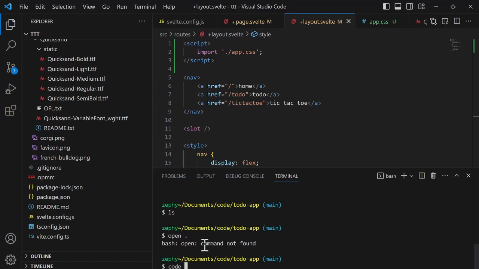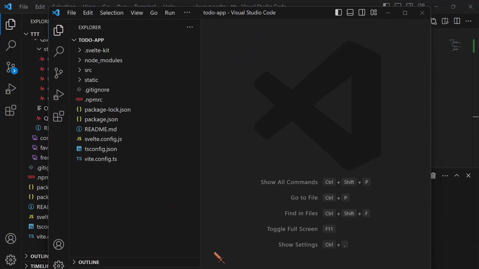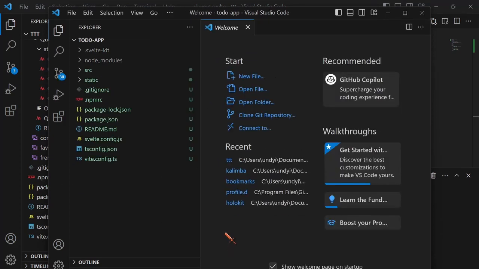So now you should be able to open the project from the command line again. I'm back in the project again. So you should be able to type code dot. Code is a command. Code dot now means open the project at this folder. So if I do this, it should open a new instance of VS Code. And it should open it with the to-do app folder.